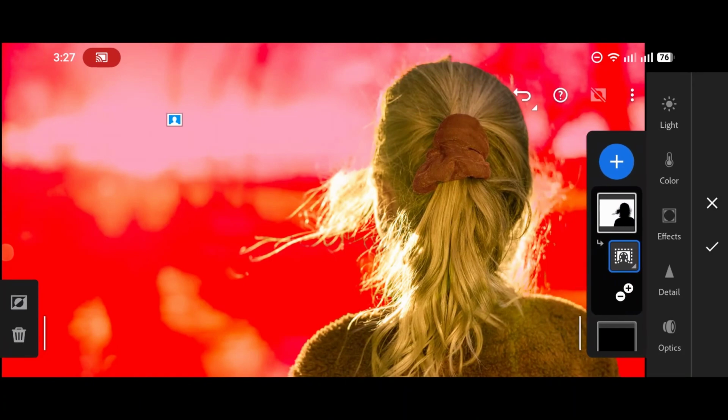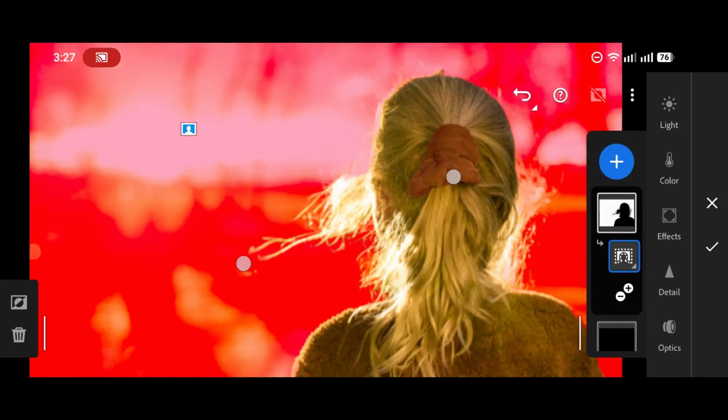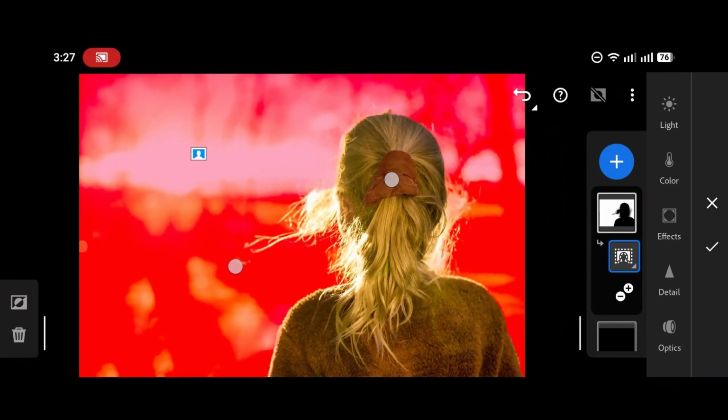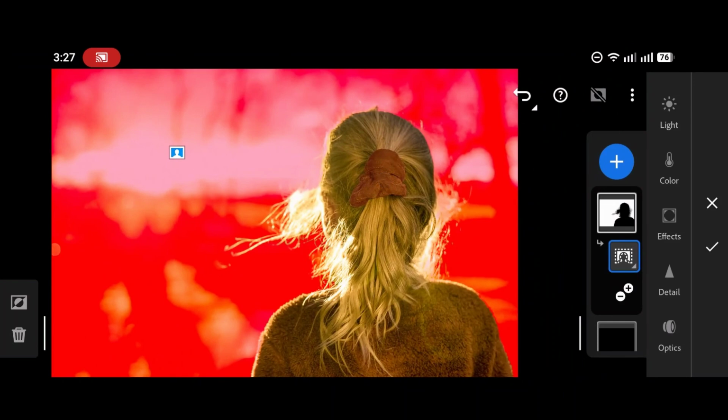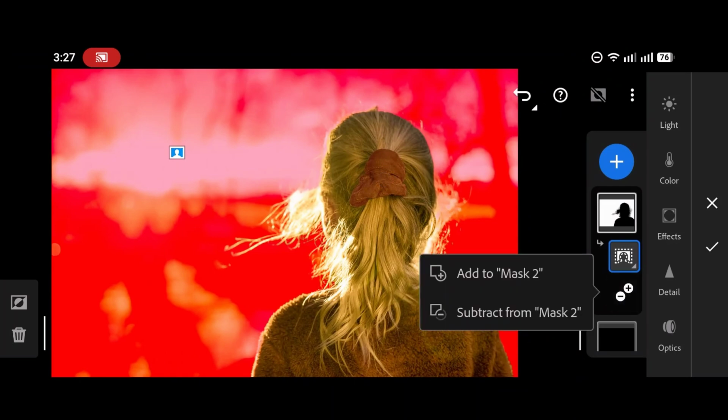After the background is selected, take a moment to check the mask carefully. If the edges need improvement, use Add or Subtract to refine the selection. You can brush in areas that should be included or remove parts that Lightroom accidentally picked up. This step is optional, but it can make a big difference, especially around hair, objects, or detailed edges. Now it's time to edit the background itself.